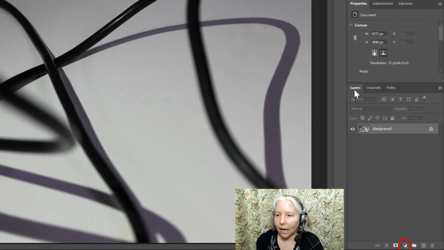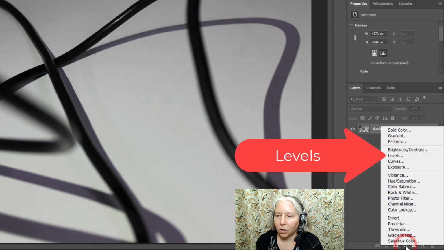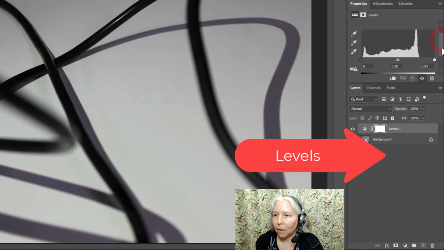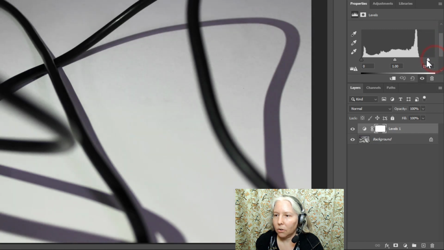Over here in the layers panel, I'm going to click down at the bottom to create a new adjustment layer, and I'm going to go to levels. I'm going to bring my white slider in to the beginning of the white area of the graph. Bring the black slider in a little bit.